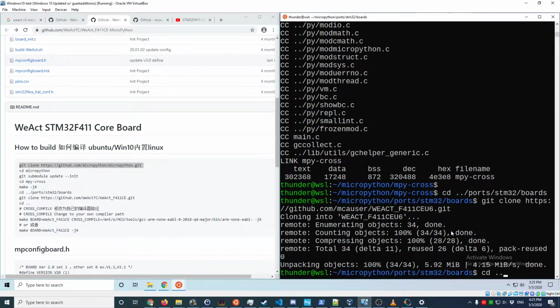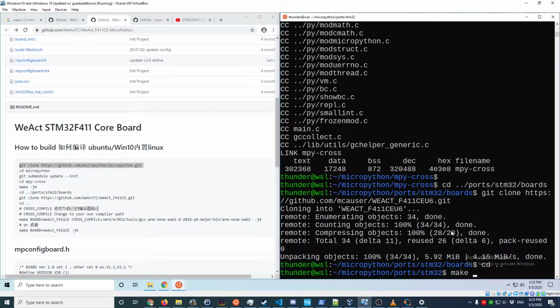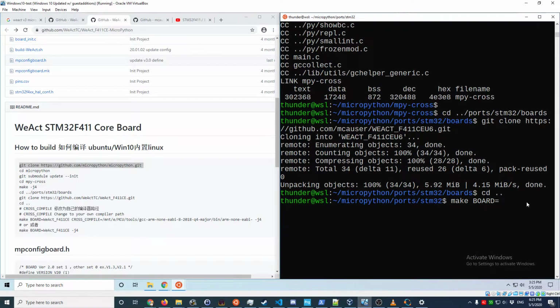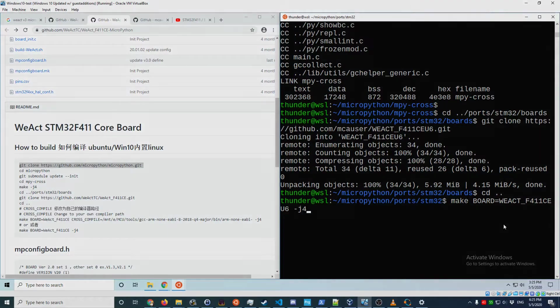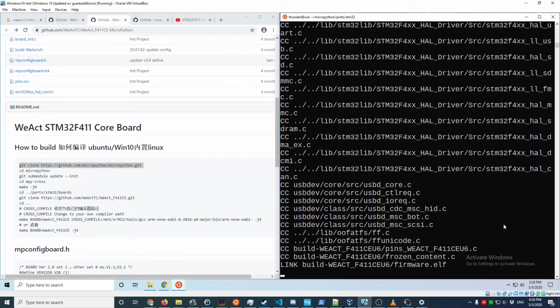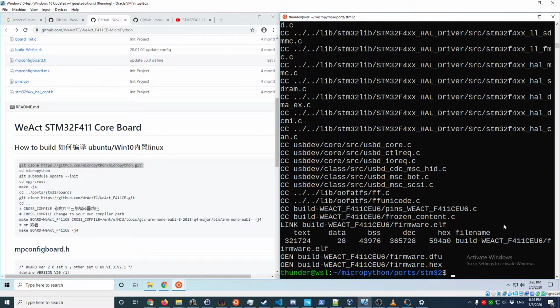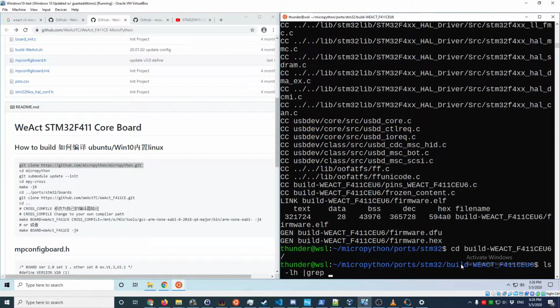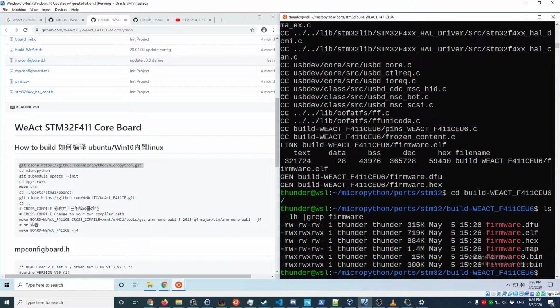And now you need to go up a directory, run the make command with the name of the folder that you downloaded. Then you can run it with 4 jobs. Now that it's built, you want to go to the build folder. You will find the firmware files.